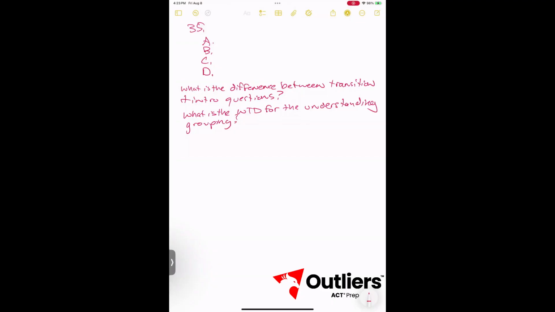What is the difference between transition and intro questions? Transition questions allude to something before and after, while intro questions just allude to something after the given sentence or word.